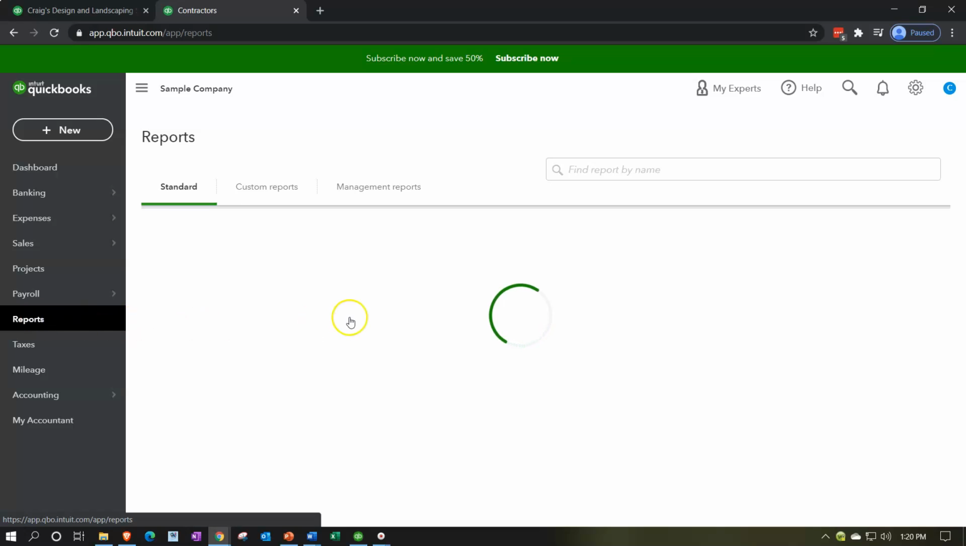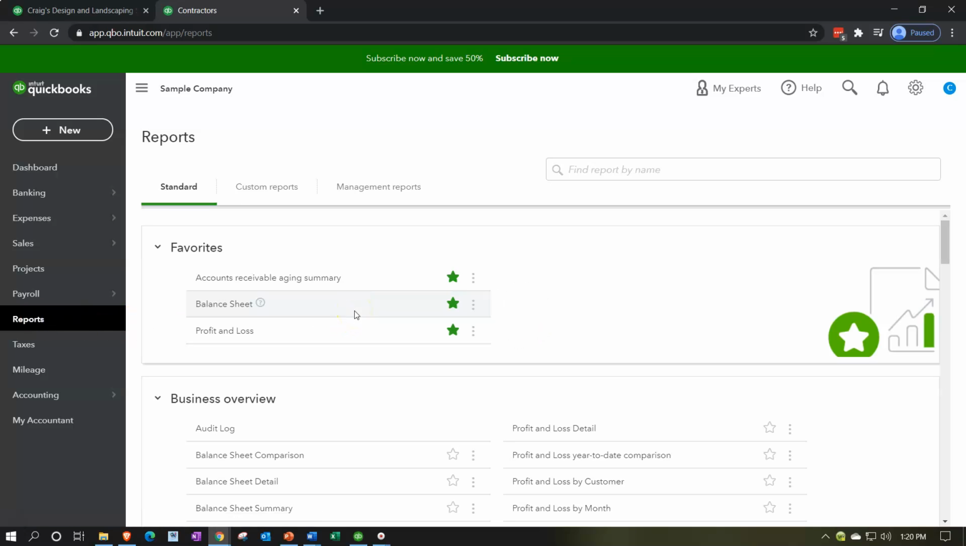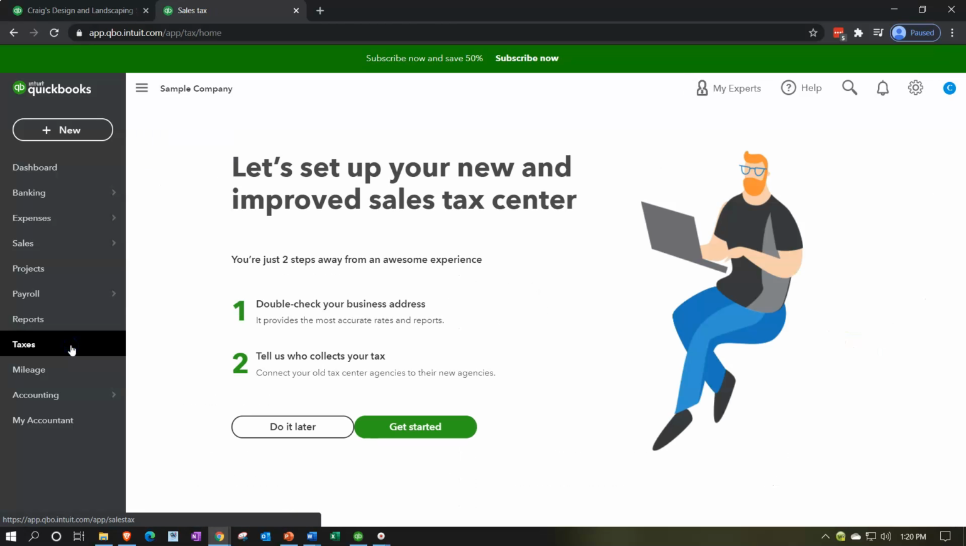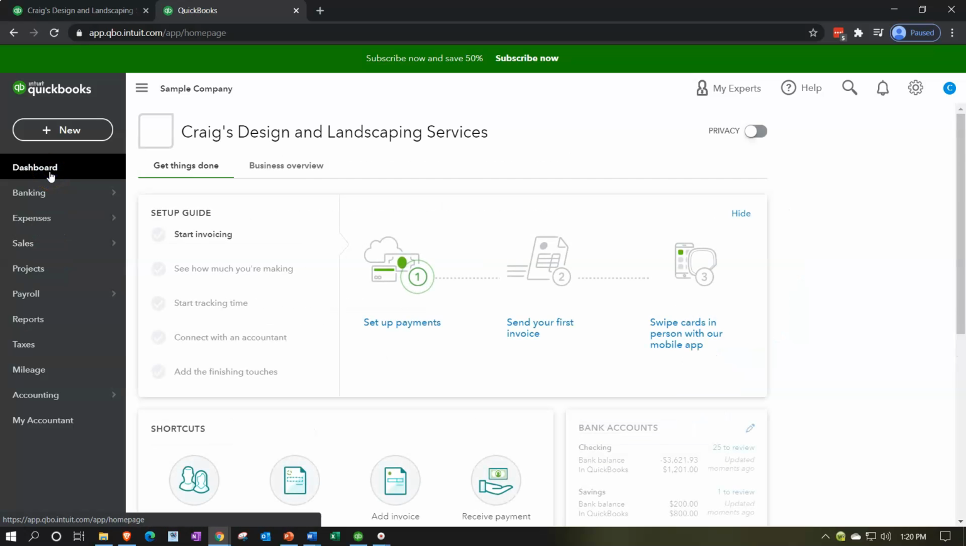Then we have all of our reports, standard reports being the favorite reports of the balance sheet, profit and loss. And then we can set up custom reports, and we can have our managed reports over here. We'll get into reports in a whole lot more detail later. And then we have our taxes information down here, which we could talk about at a future presentation. So that's going to be the major navigation of the system.